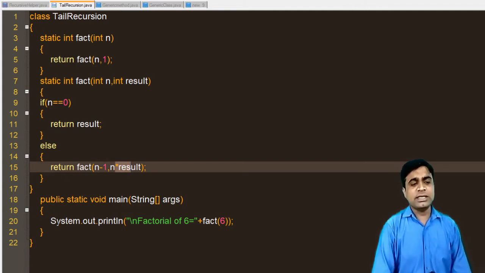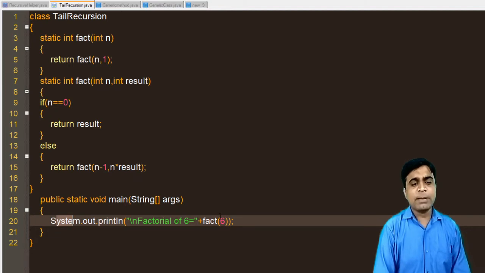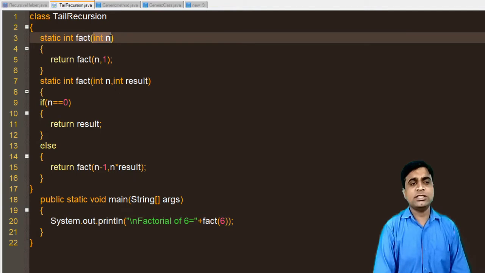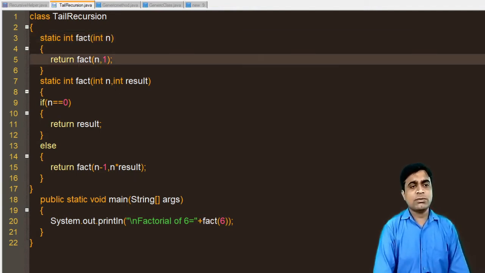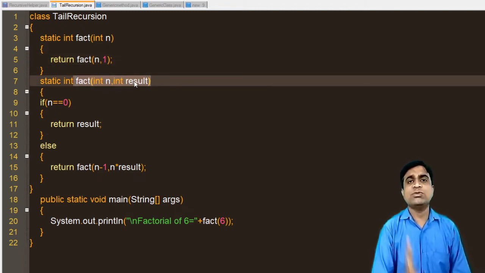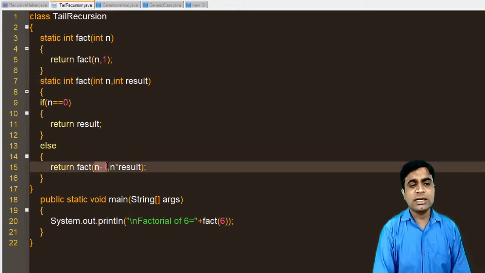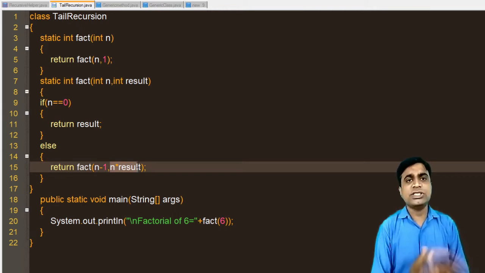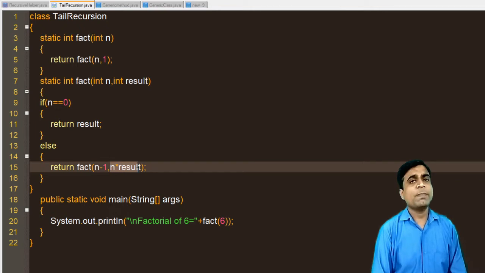Here I am passing to System.out.println the factorial value of 6. First it will call this method, where the n value is 6. The next call has n as 6 and result as 1. Here, is n equal to 0? No. So what will happen? n minus 1, that is 6 minus 1, 5, comma n into result, that is 6 into 1, which equals 6.